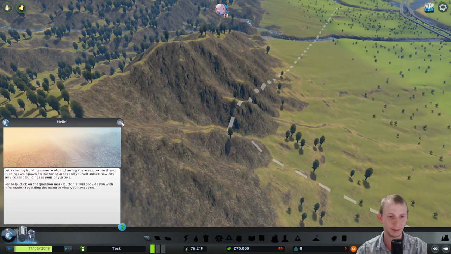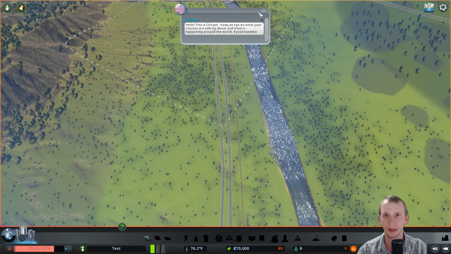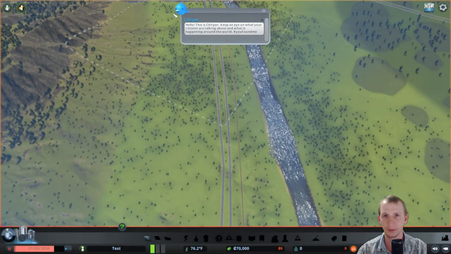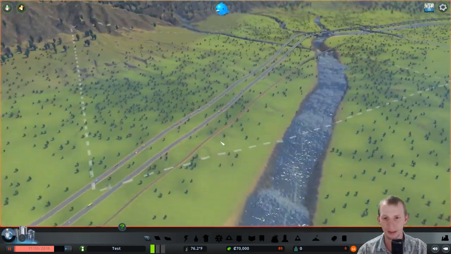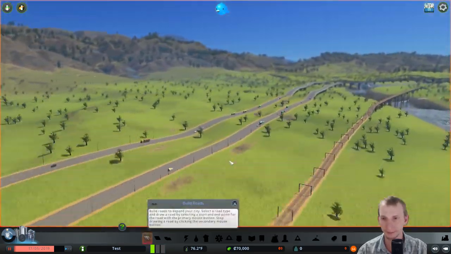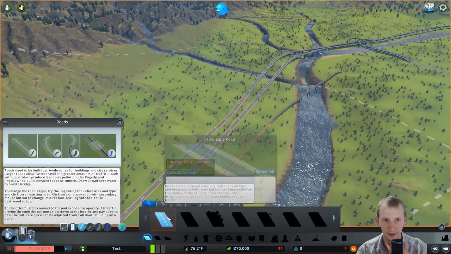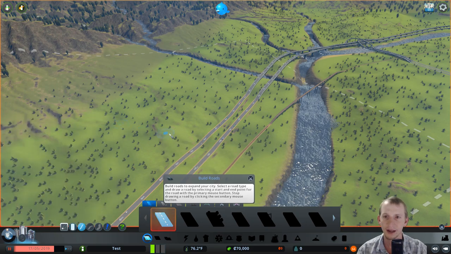Pause this game. What is going on? What is this bird? Hello, I'm Chirpy. Go away, Chirpy. You look stupid. Go away. Here's my one block. Oh, God. I gotta build some roads. That's all they give me is this shit-ass road. Oh, God.